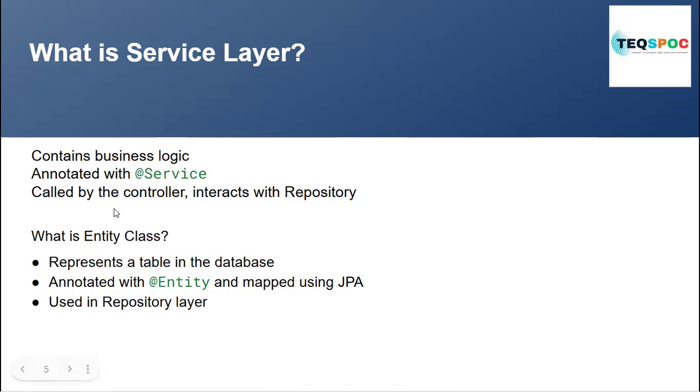So to create an entity class, we will use the annotation @Entity and map this entity class in the repository layer, with the help of JPA repository. That is, the entity is basically used inside JPA repository.